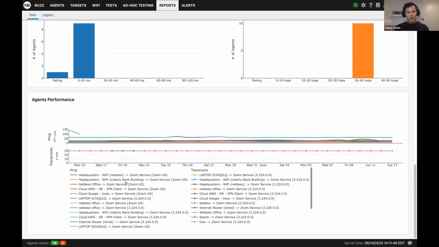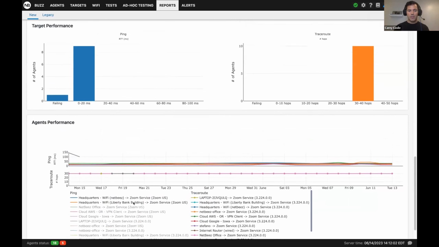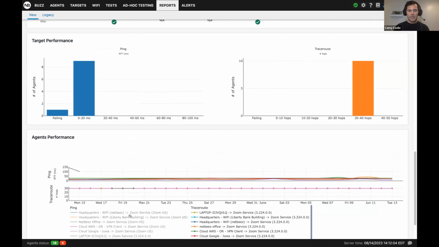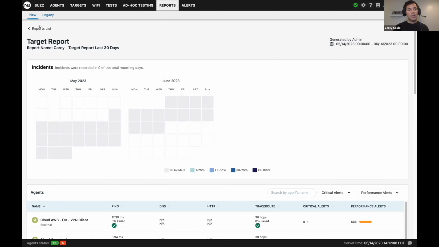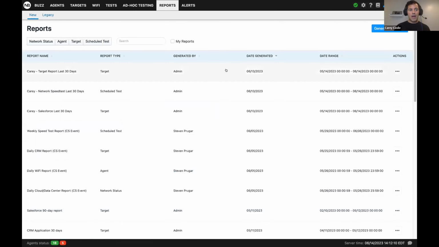And what's cool is, it looks like we have maybe 10 agents here, and it's kind of tough to see what's going on at first. We're able to actually take away some of those lines, and then we can really hone in on what exact agents we want to be looking at and comparing the results. So with that, let's jump over to the network speed.